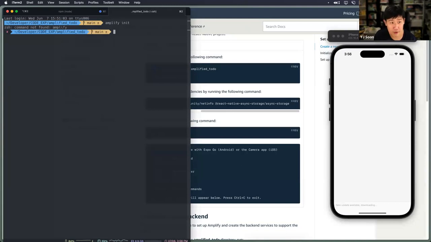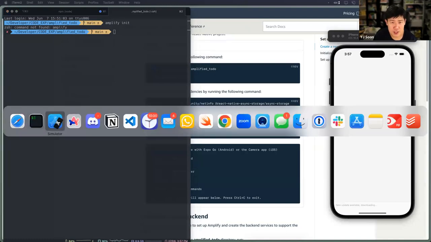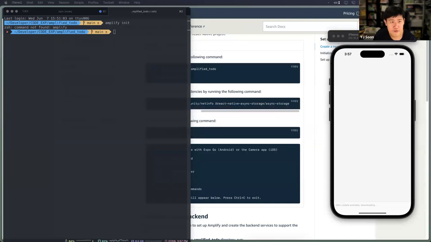Okay, oops. All right. Let me see. I did install AWS Amplify. I wonder if I need to install it globally. All right, let me just check real quick. I have this in my... Oh, okay. I need to install the command line interface. And to do that, I need to do npm install. I guess I should install it globally.